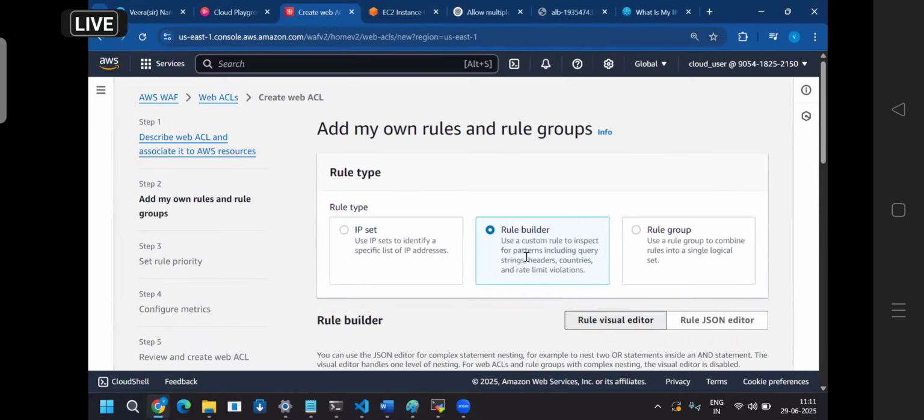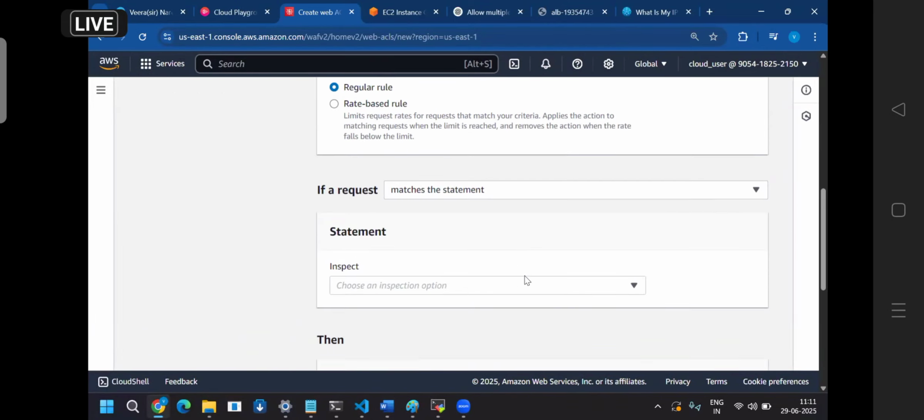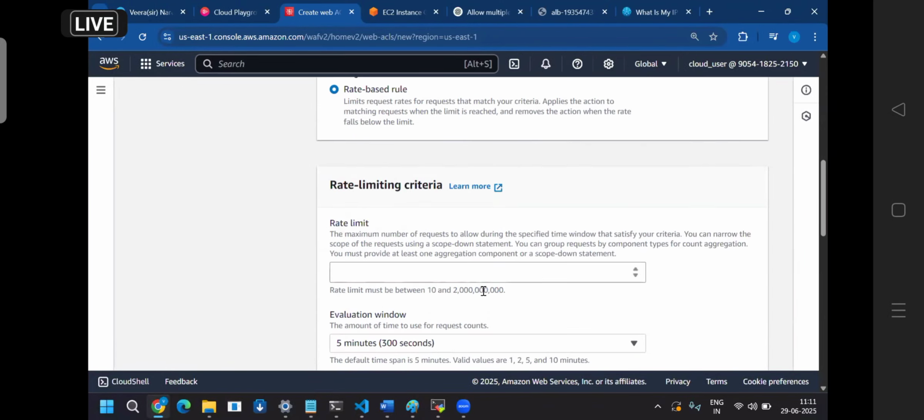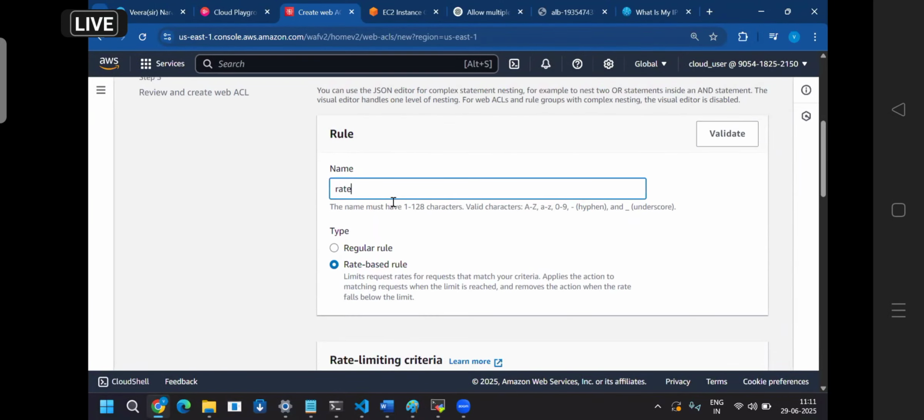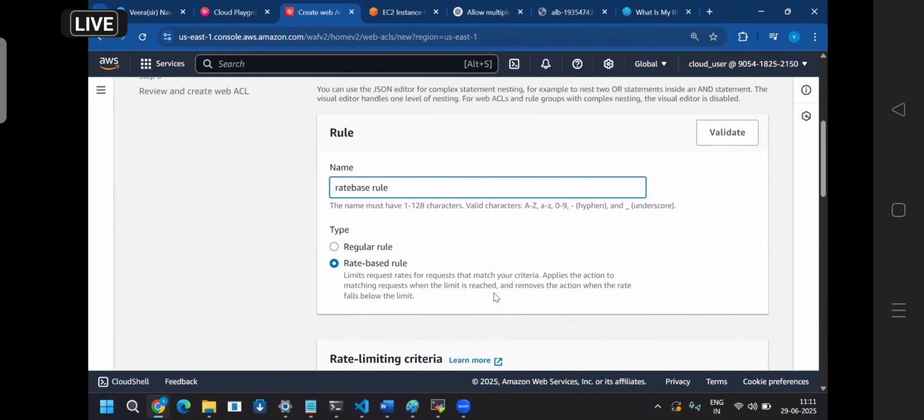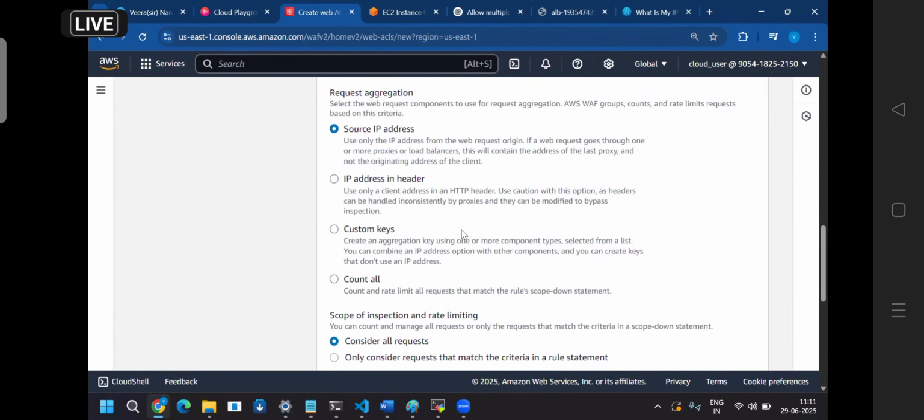Now add a rule, own rule. See, this time you can select a rule builder, which means you can check a specific rate also. You can select a rate based rule here. See, I'm creating a rate based rule here. So you have to select not a regular rule now, but a rate based rule. Before we selected a regular rule with IP sets, but now I'm selecting a rule builder. In this case, rate limit I'm giving, for example, 10. If any requests are coming from any IP within 5 minutes, you can block the source IP.